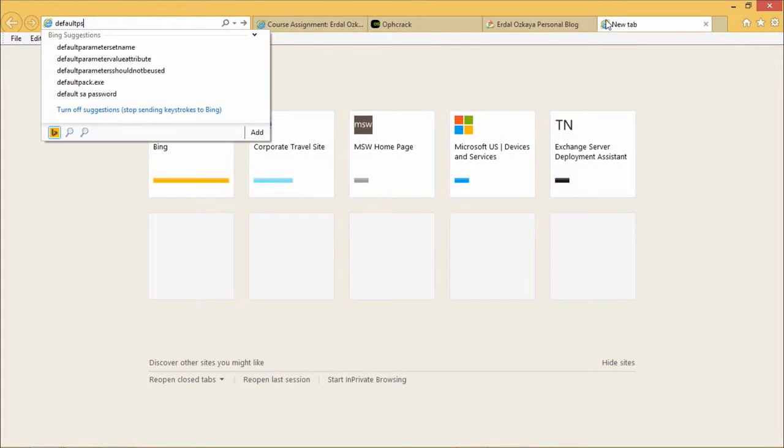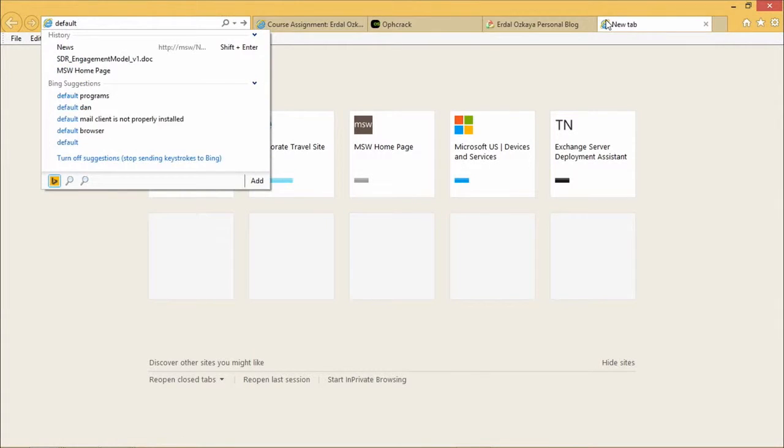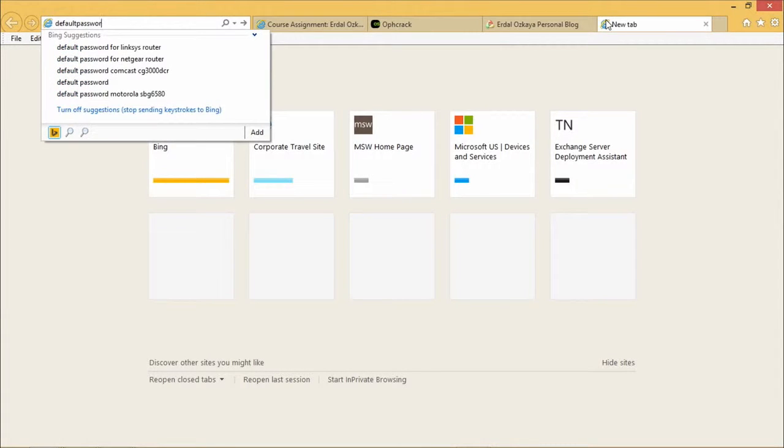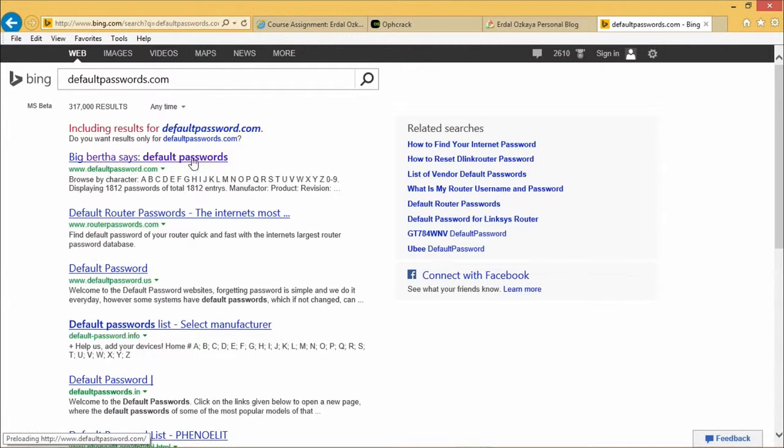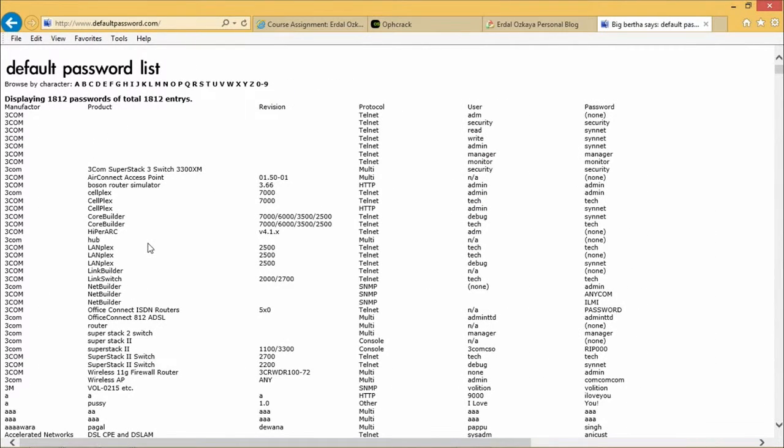Do you mind if I go out of context? I have one more demo here, which I just remembered now. Default passwords, defaultpasswords.com. Look at this. No, I will not tell you my password.